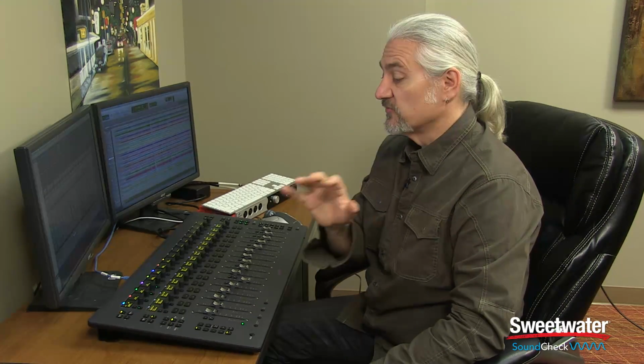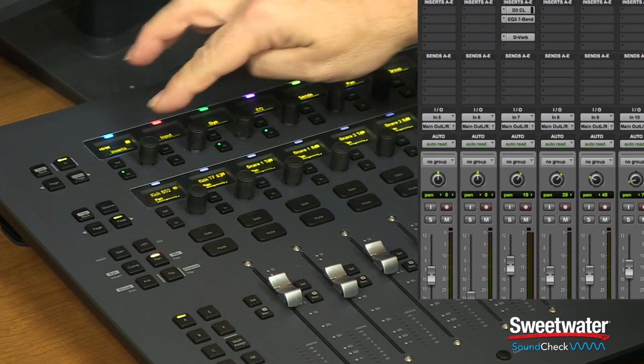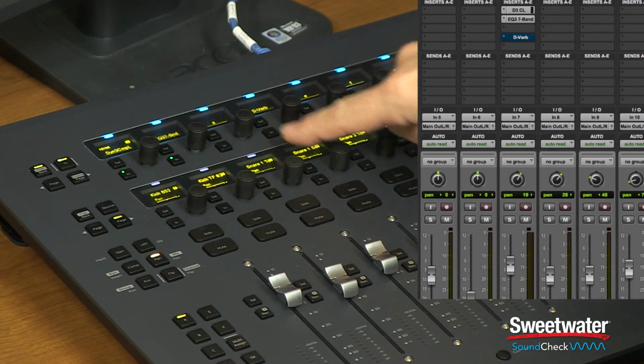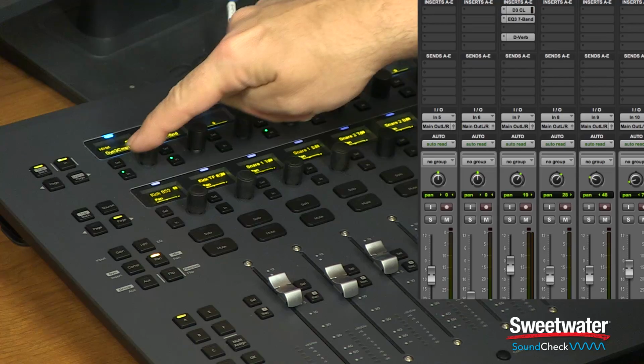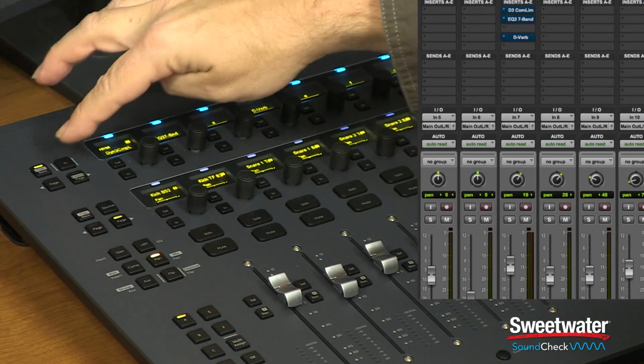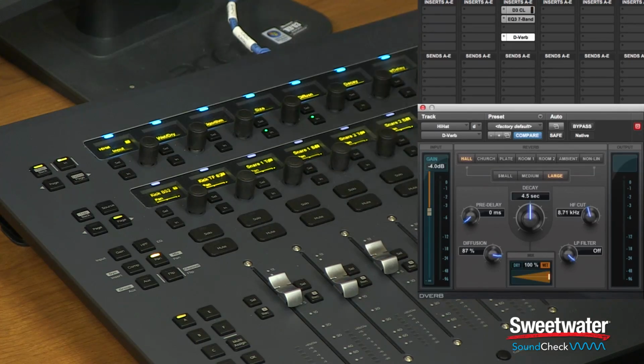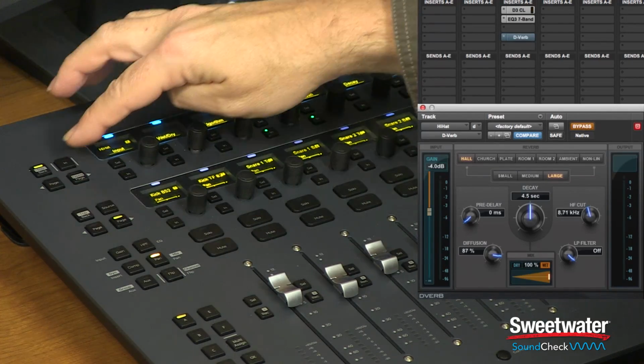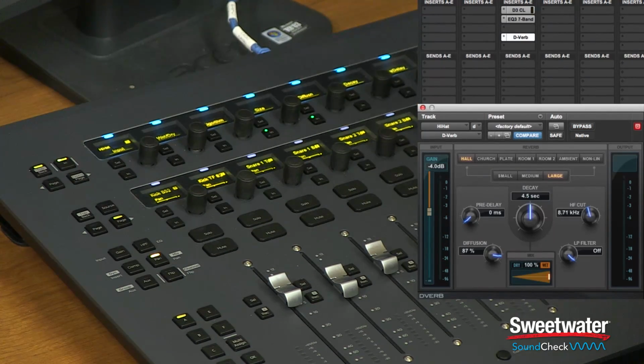To bypass a plugin is very fast and easy with the S3 as well. If we're in inserts view, we can just hit the in button, and that will bypass whatever one we're working on. We can also hit the overall in button. It will bypass all 3 at once. Or if we're looking at an individual plugin with the parameters, we can hit the in button and bypass it there as well. So it's very easy to work with plugins inside of Pro Tools or your other DAWs using the S3.